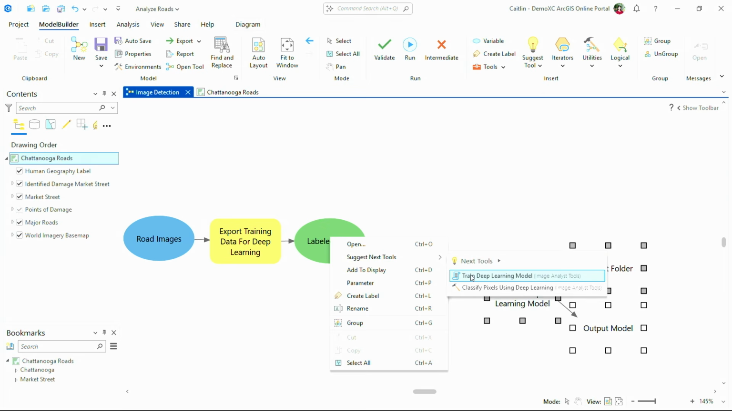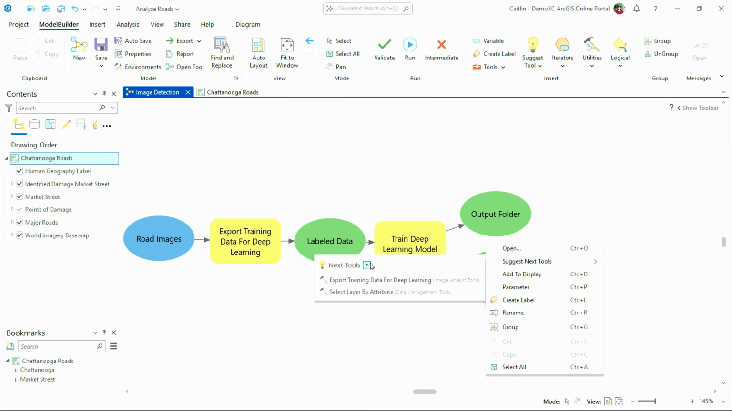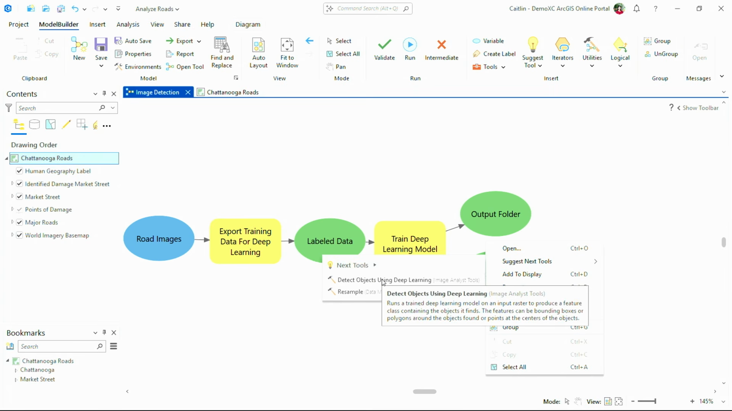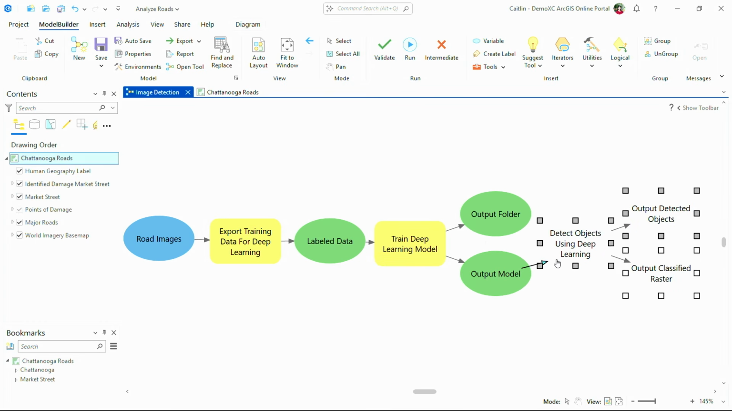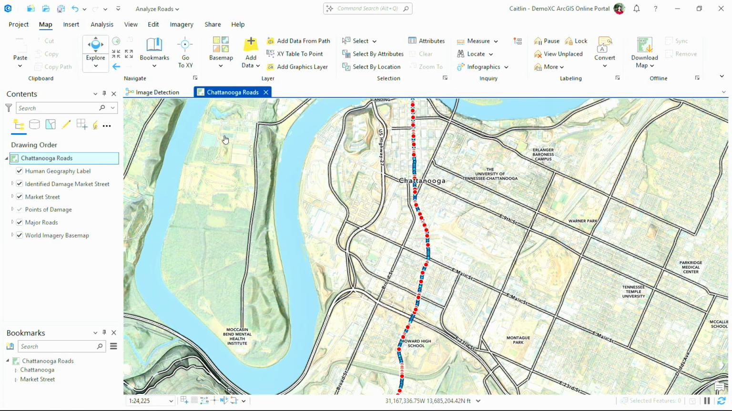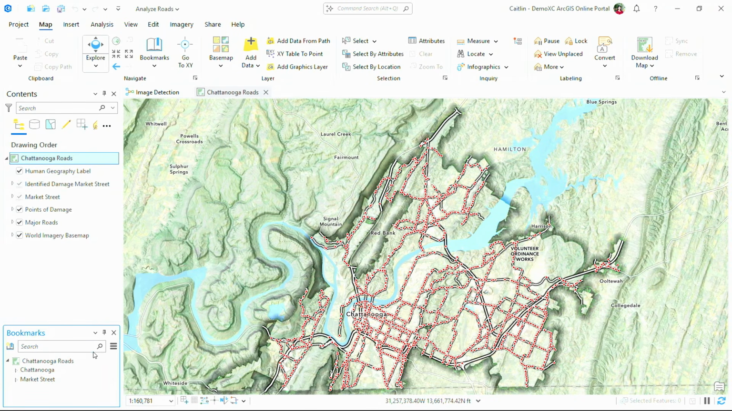And now I can quickly add my tool and connect it. Multiple suggestions are available depending upon your workflow. For our final step, we'll choose Detect Objects using deep learning. Model Builder suggestions help to streamline model creation so that you can perform spatial analysis on a single road or at scale for the entire city.